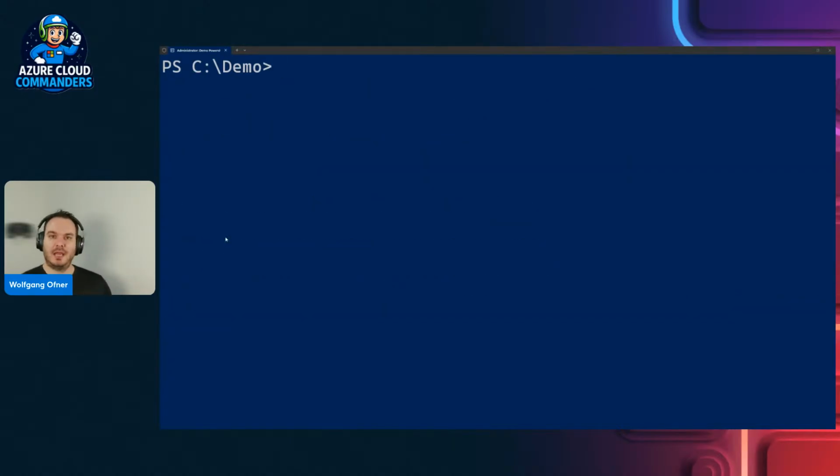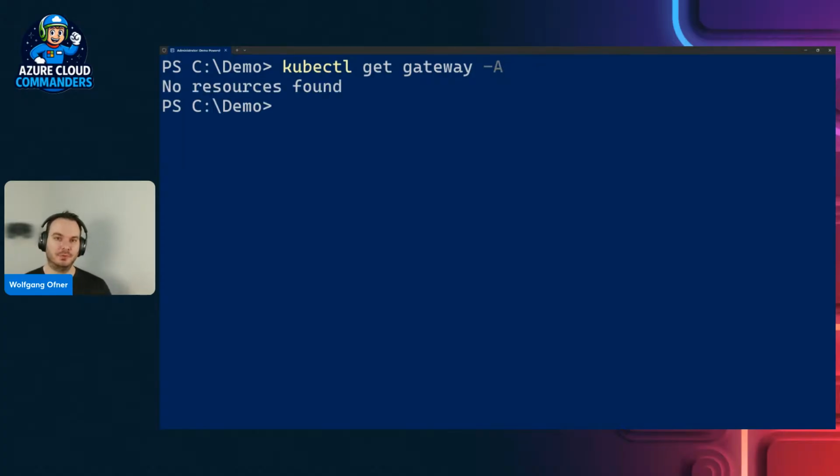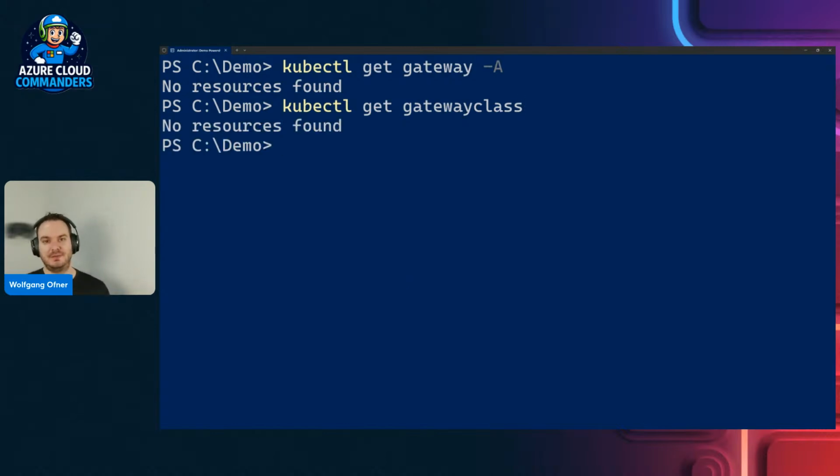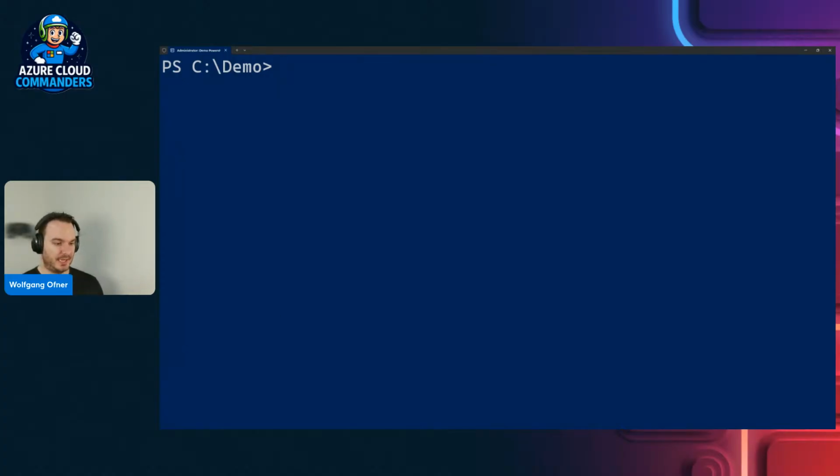Then what I said before, we have the gateway and the gateway class. So now let's take a look at our gateway. And I'm just going to get all gateways with the -A from all namespaces. And what we can see here is we don't have one. If we take a look at the gateway class, here we don't need a namespace because the gateway class is a global object. Then we can also see we don't have one. And here it depends on the vendor you're using. I think Nginx creates them already. So you already have a gateway and a gateway class. Envoy doesn't. This means we have to create it ourselves. So that's what we're going to do next.